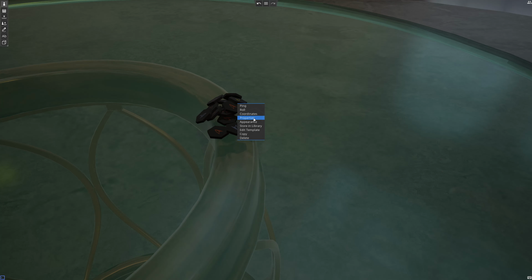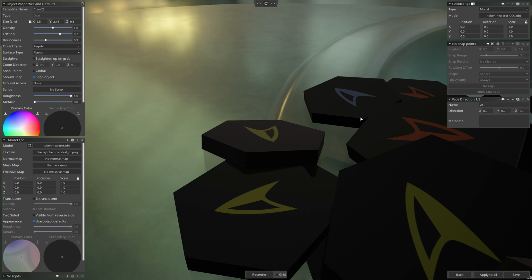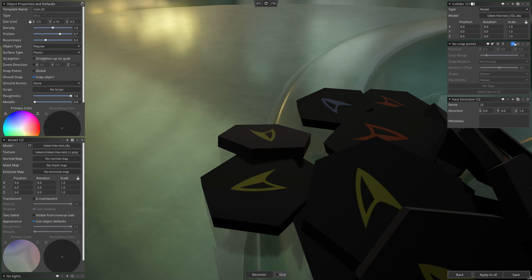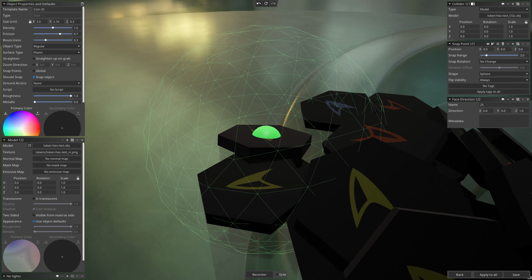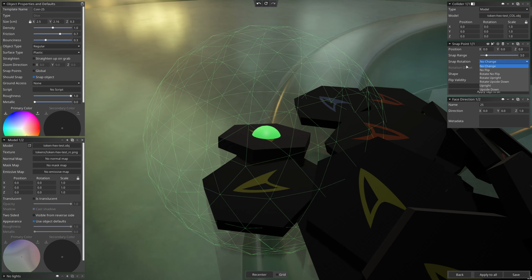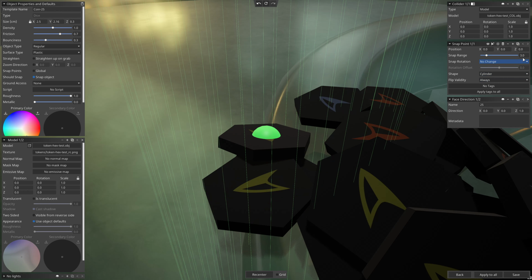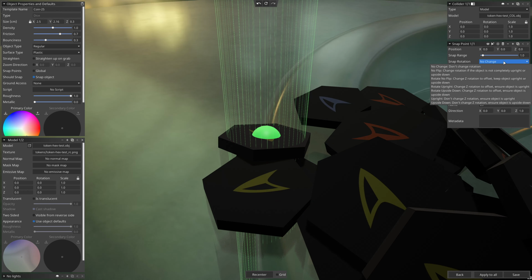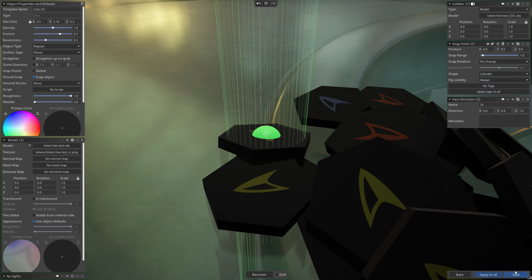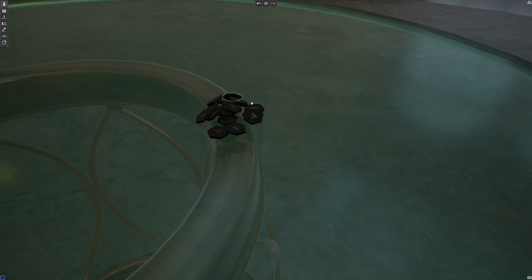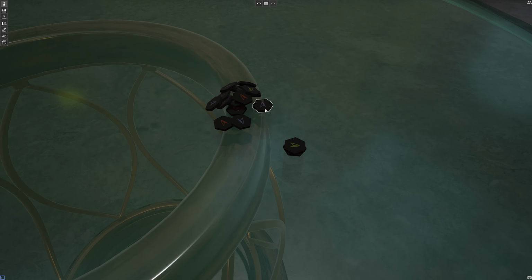The other thing you can do here is add a snap point. I'll turn that on so I can actually see them. We don't care about the snap rotation. We'll make it a cylinder. We'll change the snap range down to 1. Sure. We'll hit save and apply to all. Go back. This is only going to affect the 25, but you can see that's how you stack them. So now you have a stack of tokens.